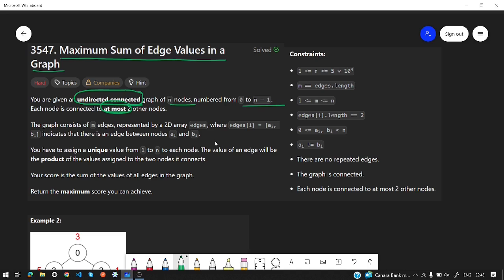They are saying that the graph consists of m edges represented by the normal 2D array of edges, where edges of i is nothing but ai comma bi, which indicates an edge between both of them. Now your task is to assign a unique value from 1 to n to each and every node. Now the value of an edge will be nothing but the product of values assigned to the two nodes it connects. So we'll understand what this problem says, but first of all what the question is all about.